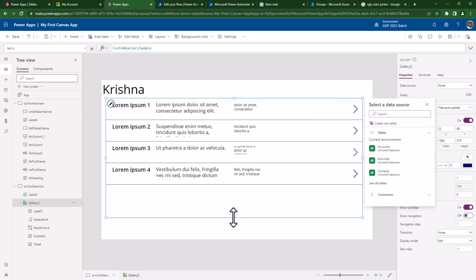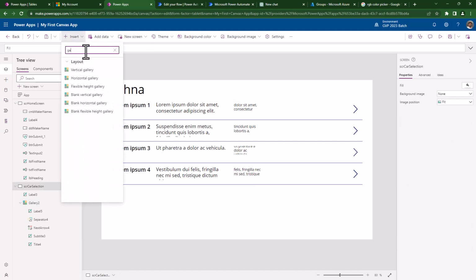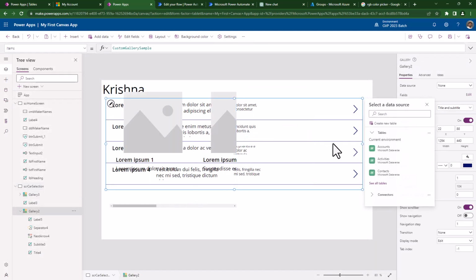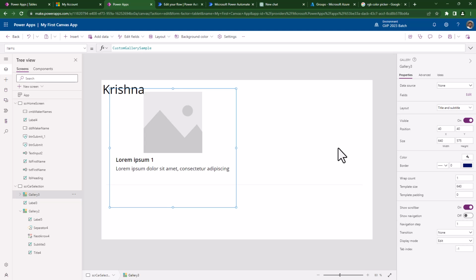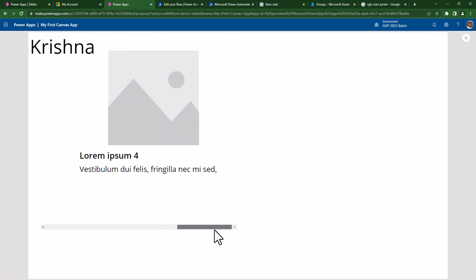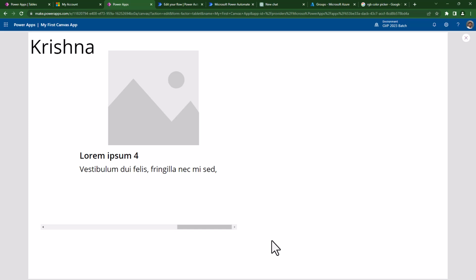Remember, what is a vertical gallery? A vertical gallery is the one which gives the orientation of records in a vertical fashion. If you notice here, it is one after the other in a vertical way. But when you add a horizontal gallery, notice how the records are oriented horizontally, isn't it? When do we use this kind of gallery?